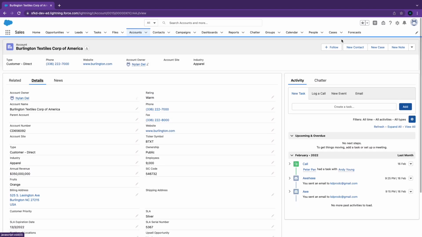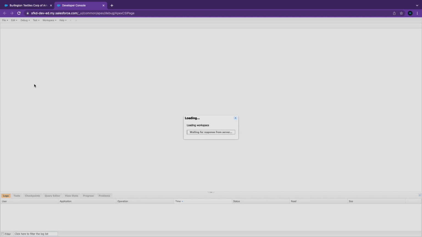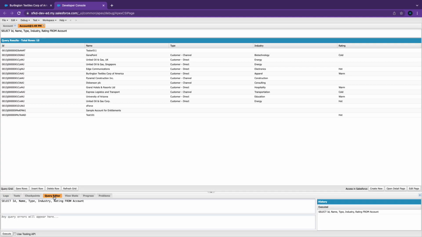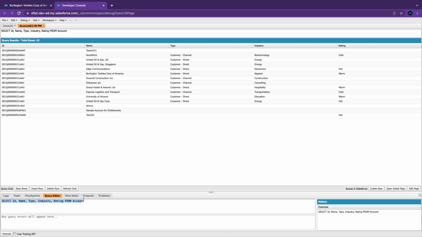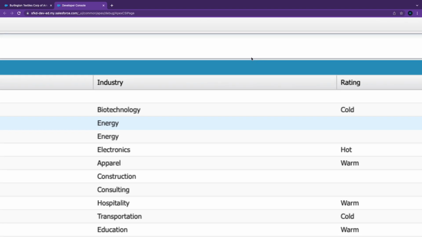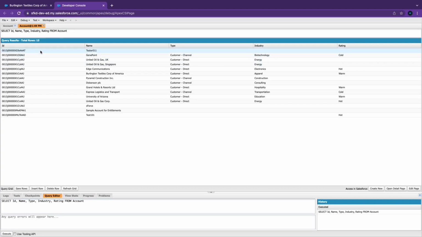One of the easiest ways to do this is if you go into Setup and Developer Console. You'll see here at the bottom left, I've got a query editor. If you click on that and then just put in the select query, SQL query in here, that'll return us all of this stuff, okay, if you hit execute. Okay, we've got all of these IDs here.